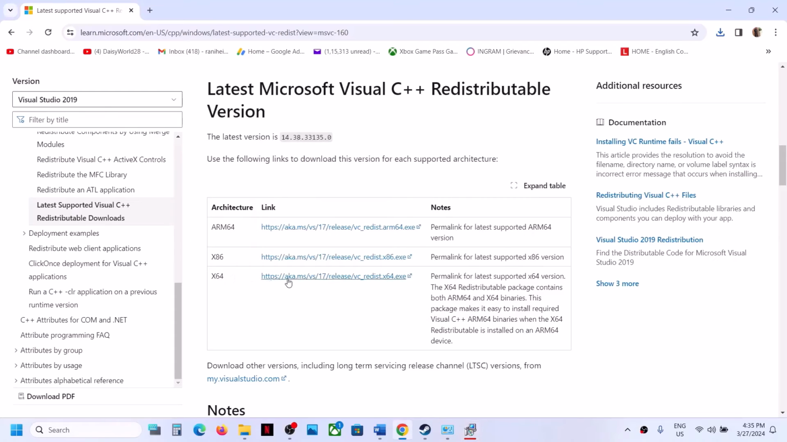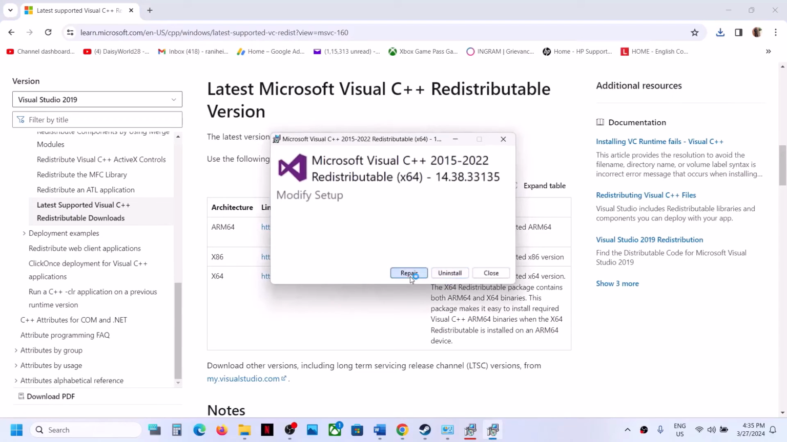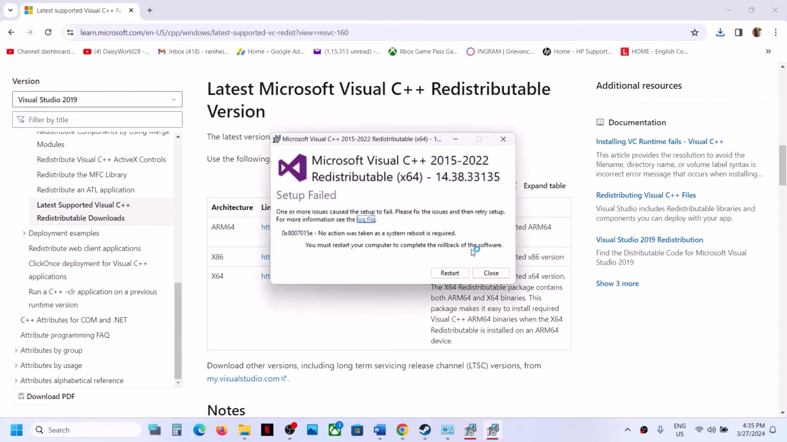And then download this x64 and run this exe file as well. Now if you see repair, click on repair. If you see install, click on install, click on OK. In my case, as I told you, I have already installed it, so it's telling me to restart my computer.